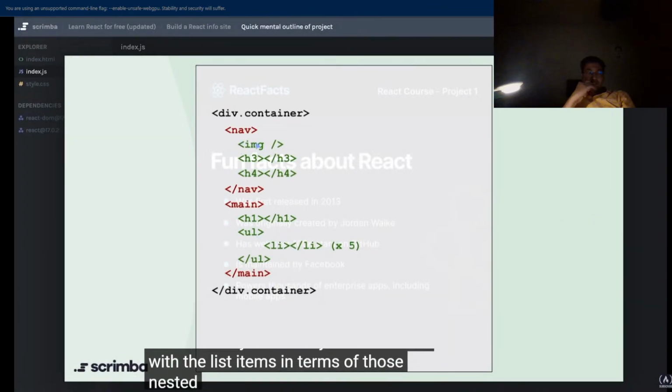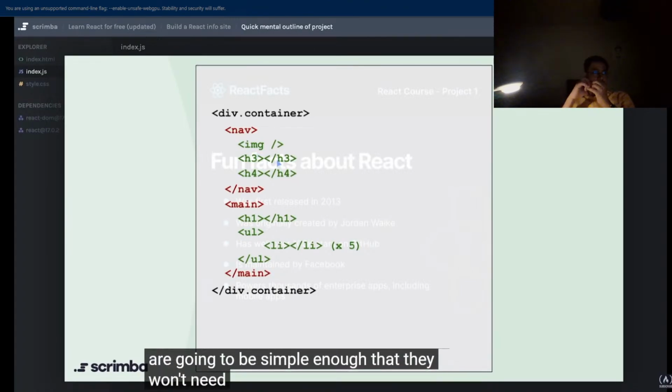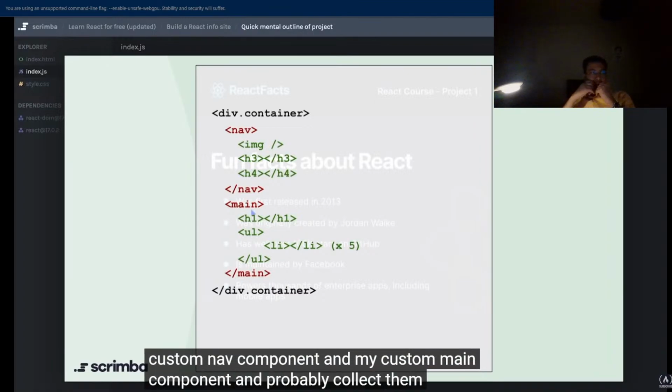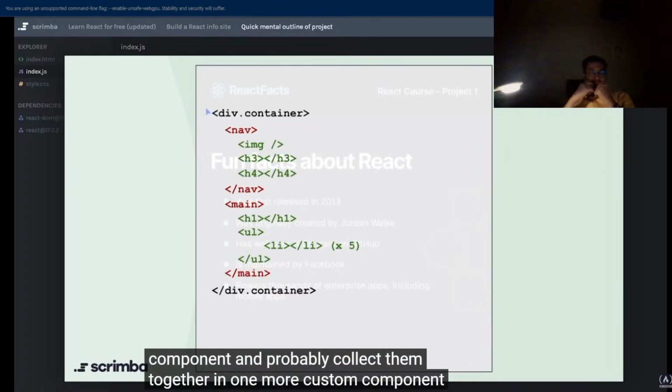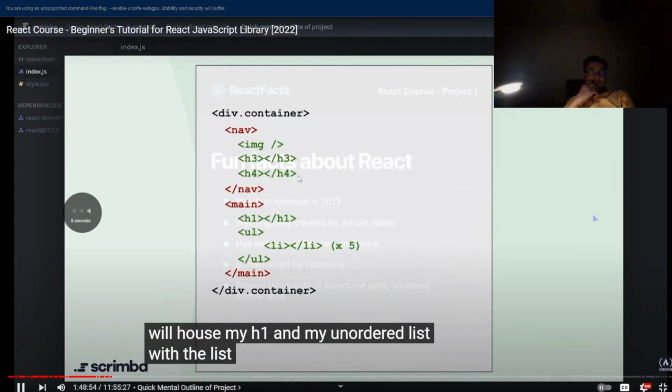In terms of those nested items like the image in H3, those are going to be simple enough that they won't need their own custom React component. And then I would take my custom nav component and my custom main component and probably collect them together in one more custom component, which I usually end up calling app. And then I would take my simplest items.